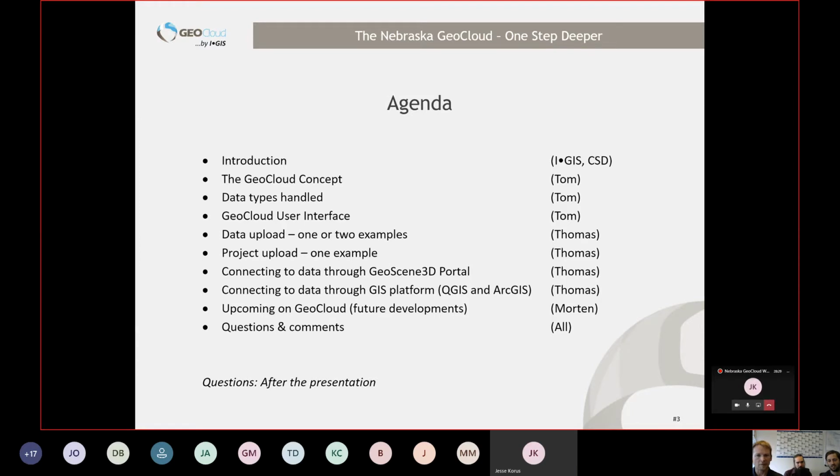Then I'll give a few words of the GeoCloud concept, show you which data types we handle on the cloud. I'll give a very short demonstration of how the user interface looks when you log on to the GeoCloud system. Then Thomas will take over and give you a few examples of how you can upload data to the cloud, how you can upload projects to the cloud. We'll come back to these definitions.